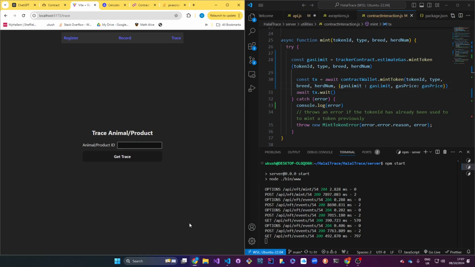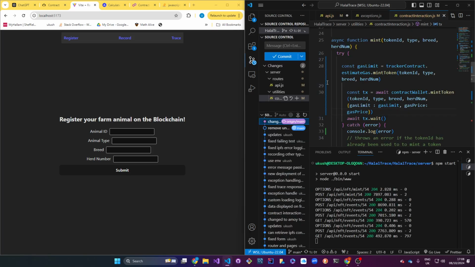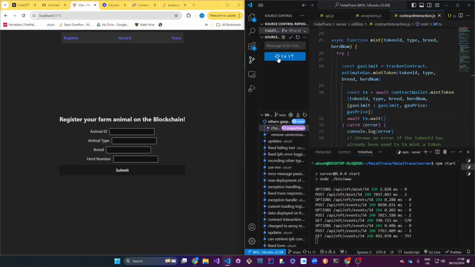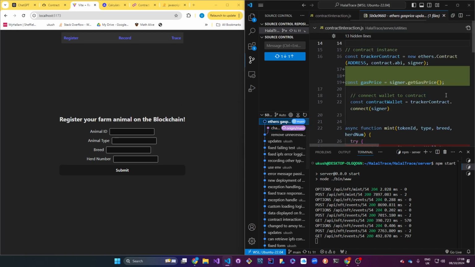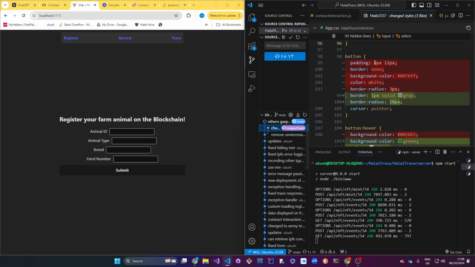So I think I've got it working how I had it last time. Again, you can see it's not great. What I'm going to do is just push these changes. Ethers updated, gas price. Right, so that should be fine. I don't think there's anything there. Oh, not working. All right, anyway, I'll sort this out.